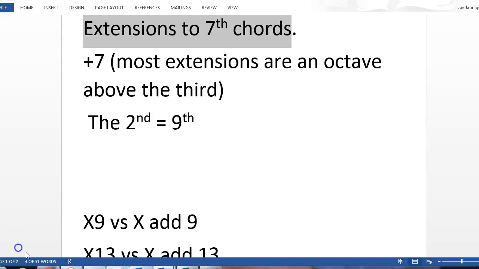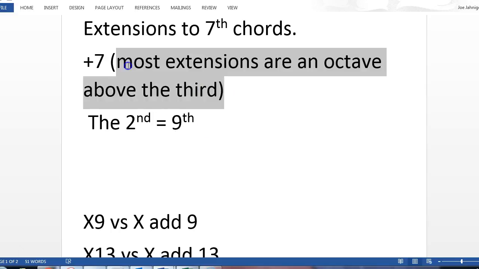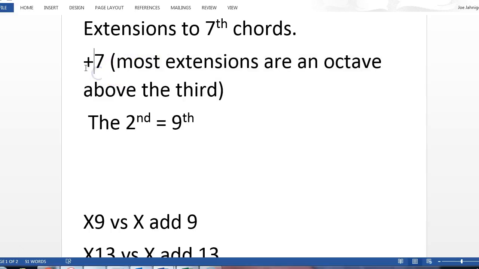When you're adding extensions to seventh chords, you need to add 7. So here's what this means. When you add the second scale degree, this is all based on scale degrees, you would refer to it as the 9th because it's happening above the 3rd. If you add something below the 3rd, it's no longer an extension because you're changing the chord quality. If the lower notes change, it's no longer the same chord. So let's get some more information on that.